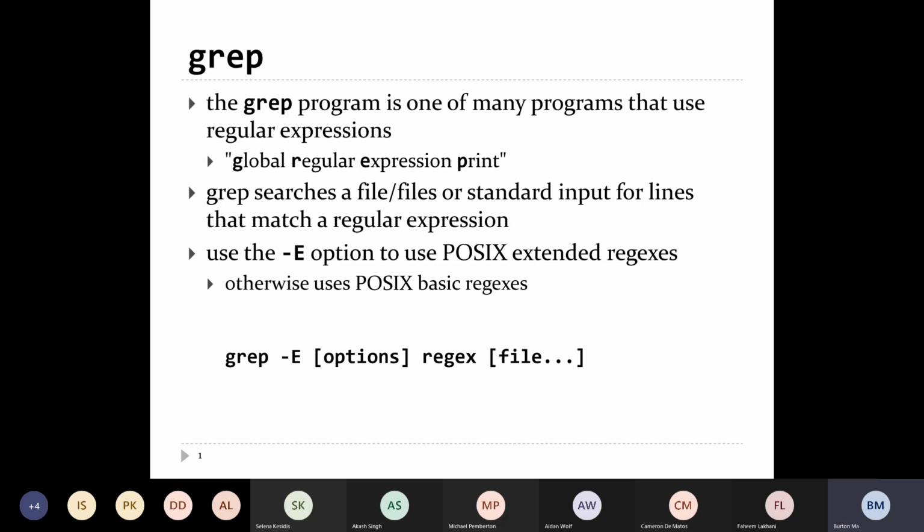An example: most programming languages use plain text to represent a program, right? So you might have a Java program and you might need to search your Java program for a particular method call, for example. Grep is one way to do that.